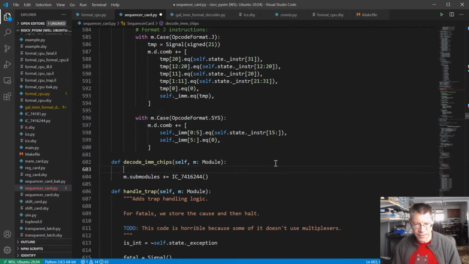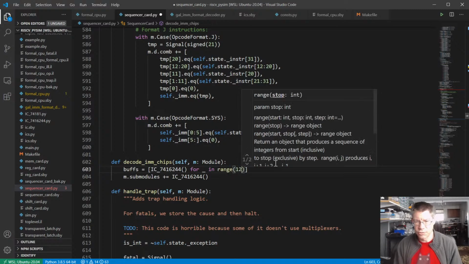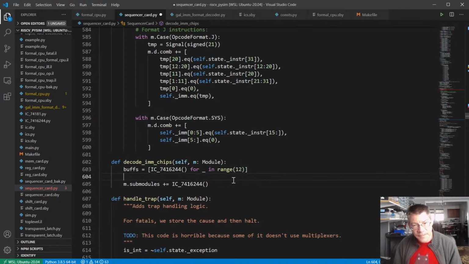Actually 12 of them. Yeah, 12 of them. So buffs equals, for i in range 12. So now I have an array, a Python array, not an Amaranth array, a Python array of these things.